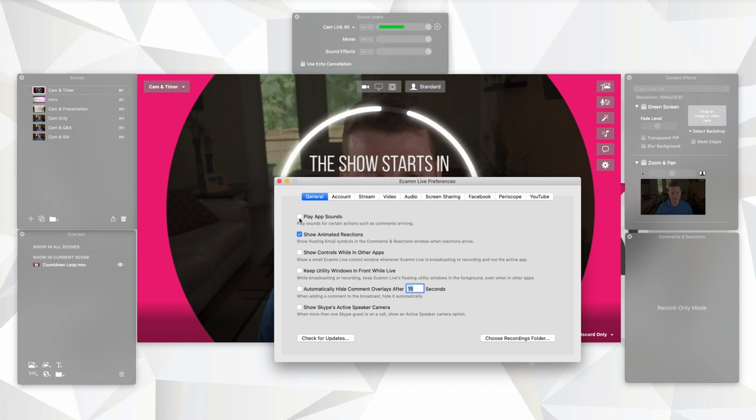I'm not sure, sometimes I don't really like that. I prefer having this off, so I notice when someone is coming in, and then I salute them, so I don't get distracted. The same, let's say, show animated reactions. These are just animations, emoticons and stuff like that. Okay, show controls while in other apps. When you are on Facebook or live streaming on YouTube, you won't see the apps there. If you click here, they'll show up. If not, they'll be hidden. The rest of that, I'll say leave that alone.